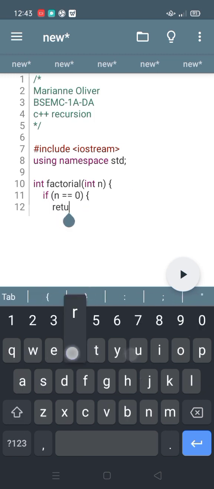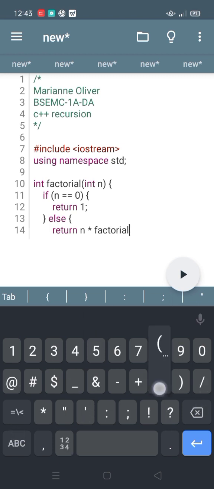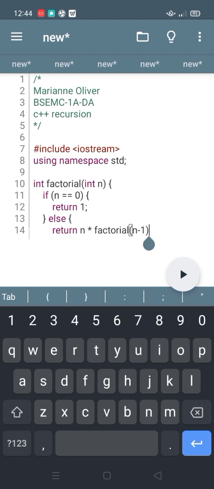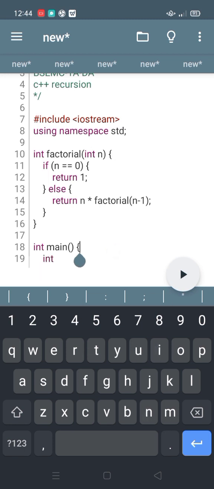In the main function, we call the factorial function with the argument 31 and store the result in the result variable. This calculates the factorial of 31 using recursion. Finally, we use the cout object to print the message "Factorial of 31 is", followed by the value of result to the console.